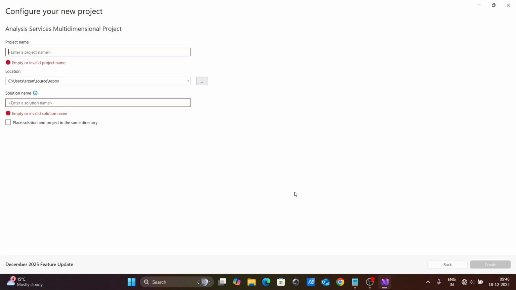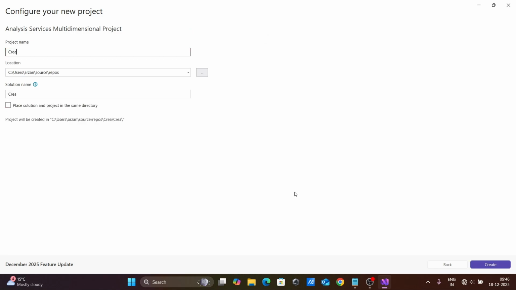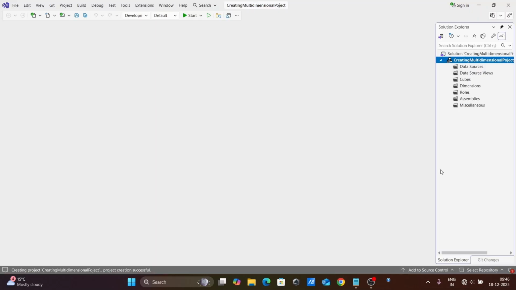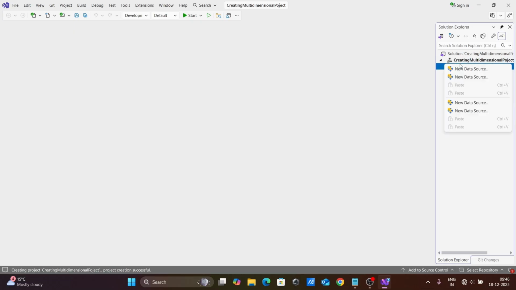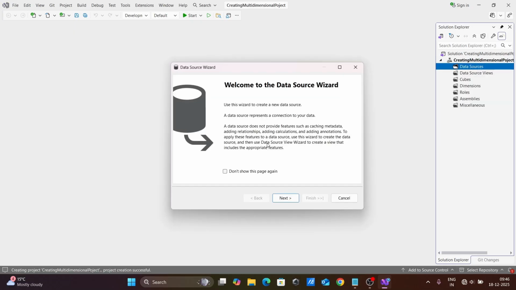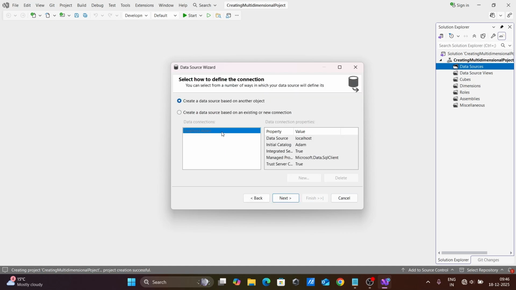Let's give the name creating multi-dimensional project. Let's click on the create button. In this project that's created, first we have the option for data source, new data source. Let's go on with next.